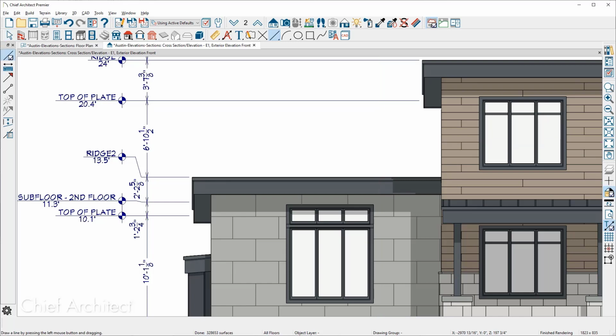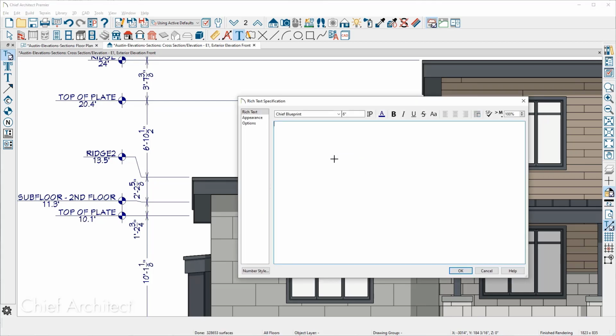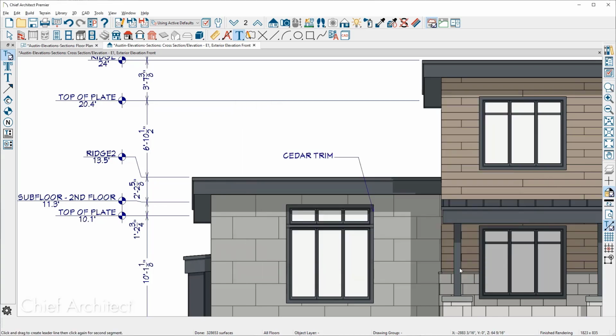A lot of times I like to clean those up so that it's not crossing over the top of your elevation view. To create keynotes and other annotations, I'm going to move up into the menu, and the first one I'm going to use is the text with leader line. Using this tool, I'm going to click on the window trim, come over, click again, and then I'm just going to type in cedar trim.